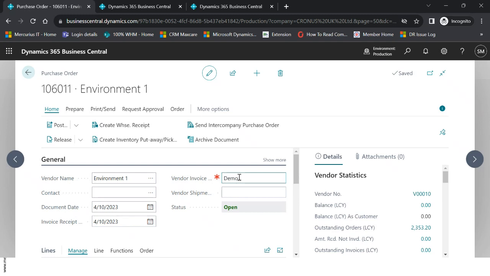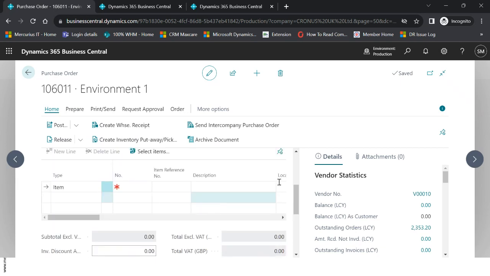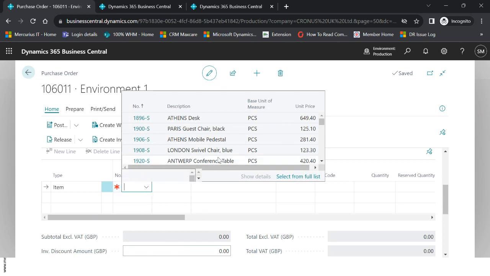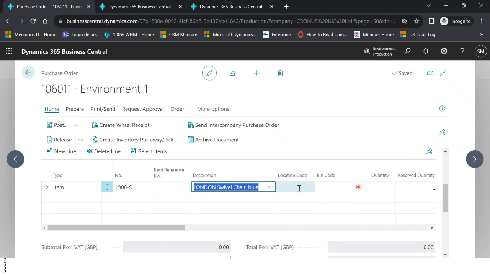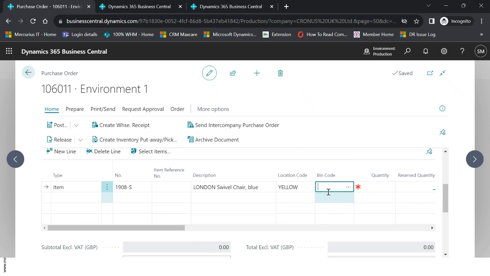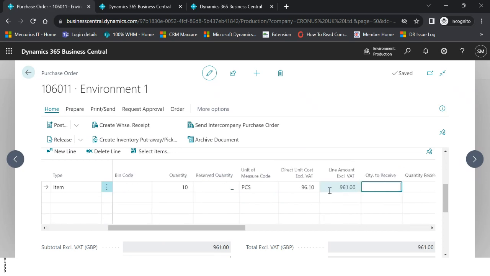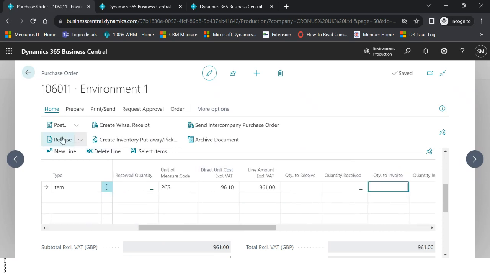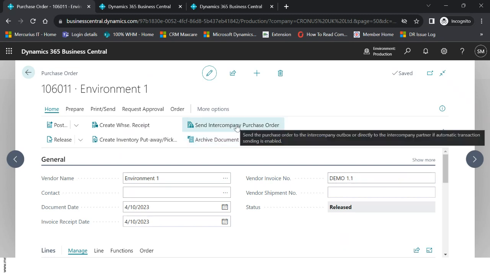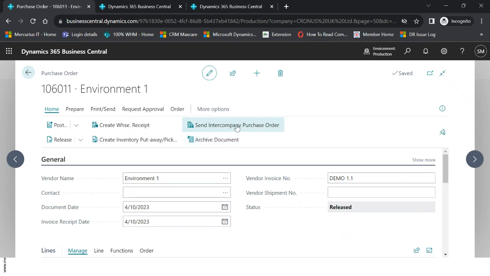Okay, so let's say I will call it demo, and I will select any item here. I want this item in yellow location and 10 quantities. Okay, that's it. So now I will release this particular order. This is released and I will send this order to intercompany transactions.